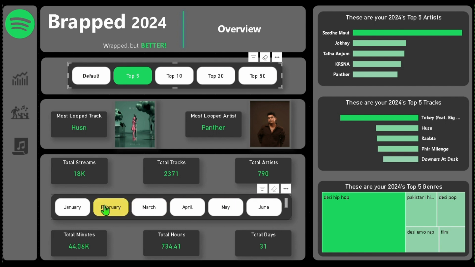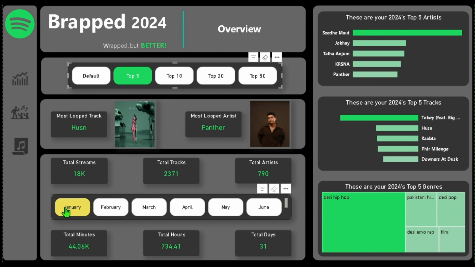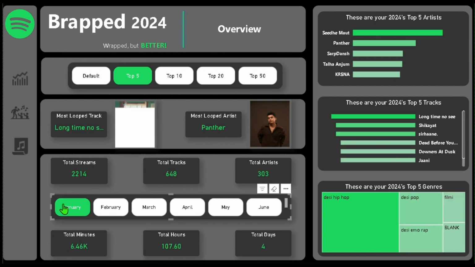So this one over here are the buttons for the months. Suppose I want to see my most streamed artist for the month of Jan. So if I see, still See the Moth was the most streamed artist for the month of Jan, followed by Panther and Savdansh. And if you remember, Savdansh was in the 2024 top 10th. Yes, it was in the 10th position.